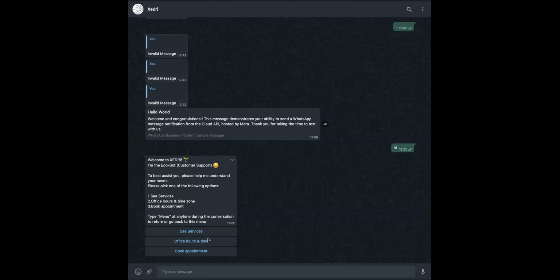So you'll see that I've given 3 options here, but no matter what the person chooses, they're going to end up getting to the same place, because we want to have the same goal for all of these. So even though they'll start off with seeing services, or at the end of it, no matter what they choose, they're still going to be getting to booking appointments.